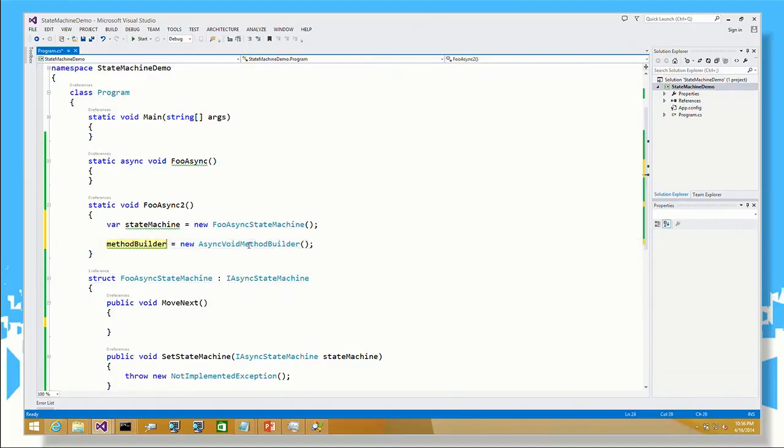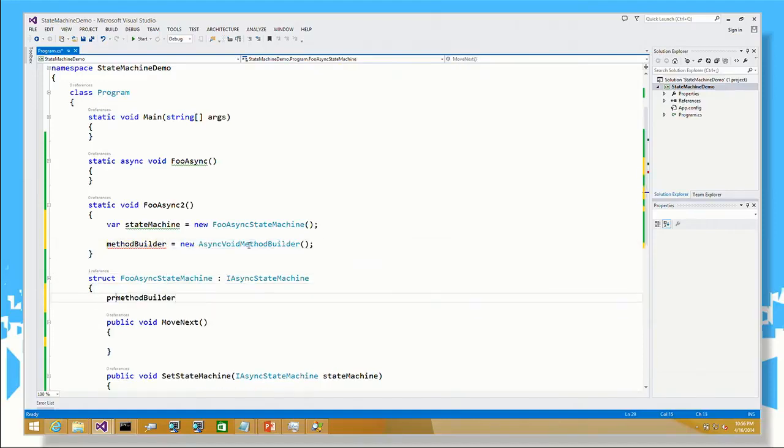Quite simple. I'll just go here, add a private field of that particular type, okay? So I'm just going to put that over there, and then we can do stateMachine.methodBuilder equals that particular thing. And because it's compiler generated, it will be just a public field. Nobody can access it anyway. So, why bother creating properties and all of that stuff for that?